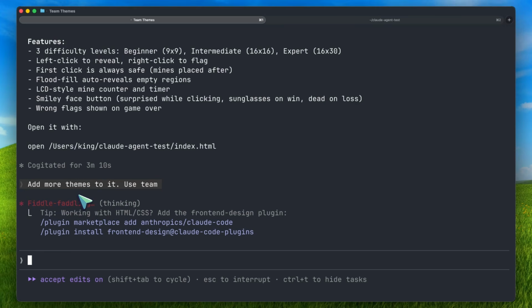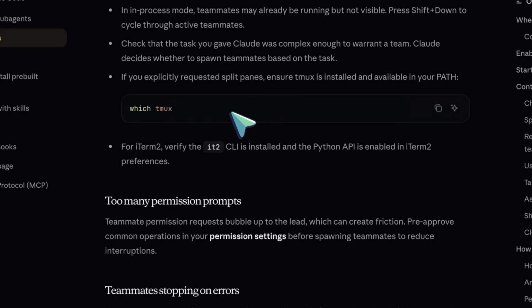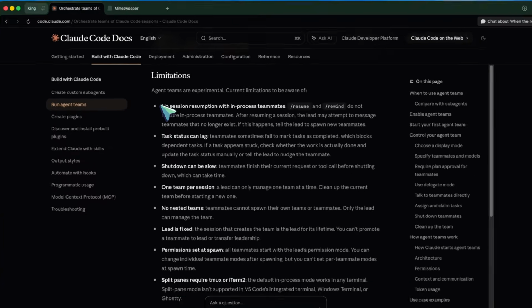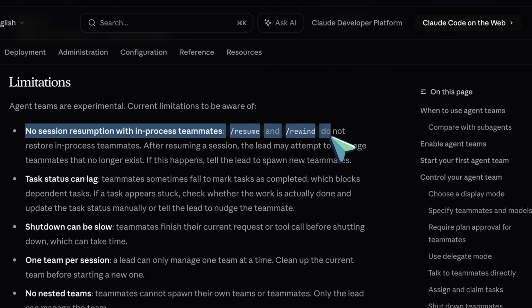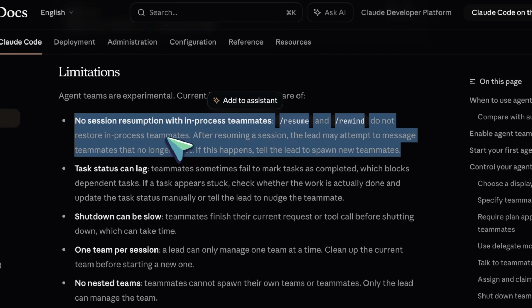Now let me talk about the current limitations, because this is still experimental and the rough edges are real. First, there's no session resumption for in-process teammates. If you use the /resume or /rewind commands, your teammates won't come back. That's a pretty significant limitation for longer running work.